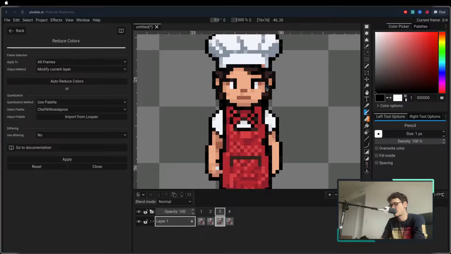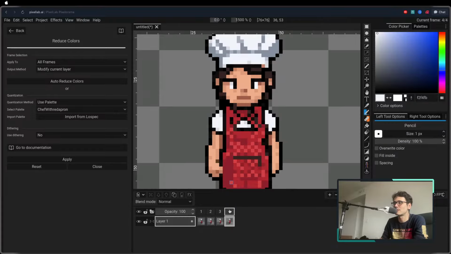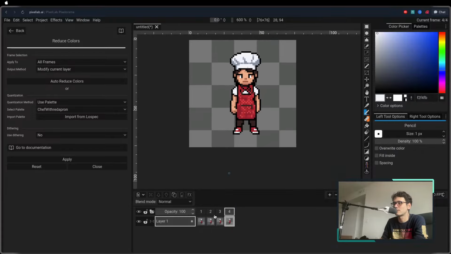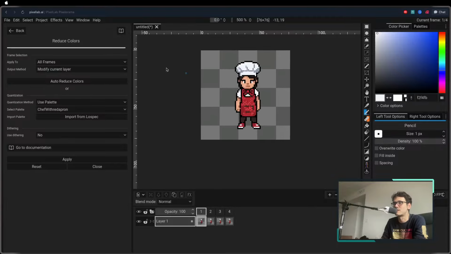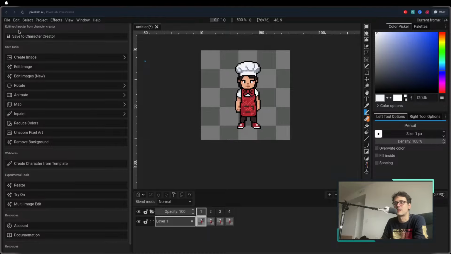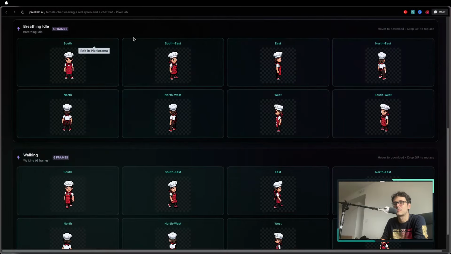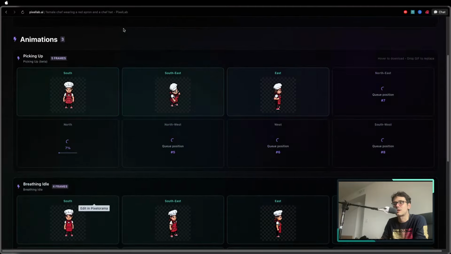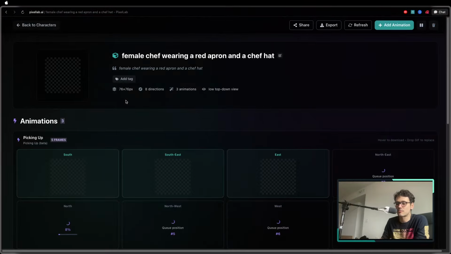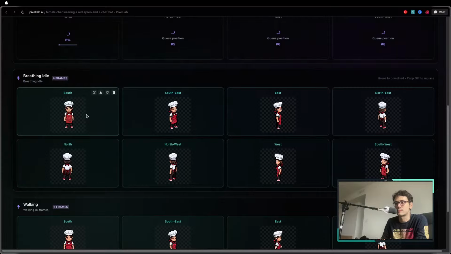Yeah, and now it basically did the reduced color for all your frames with your palette. Boom. Now I can save that to the character creator, and it should be good.